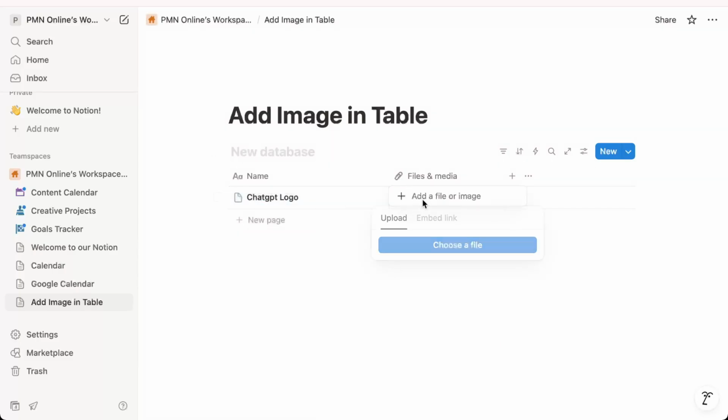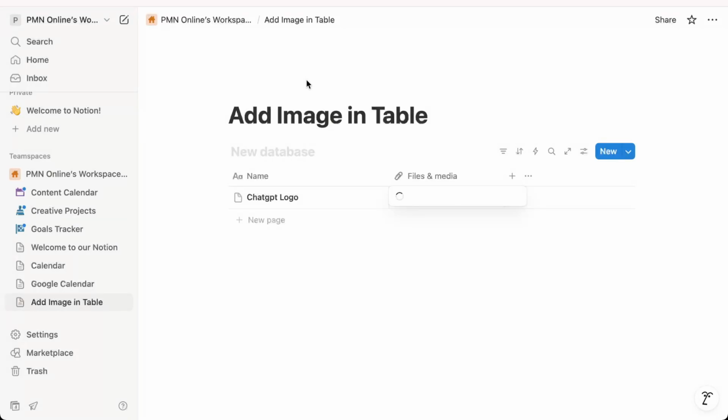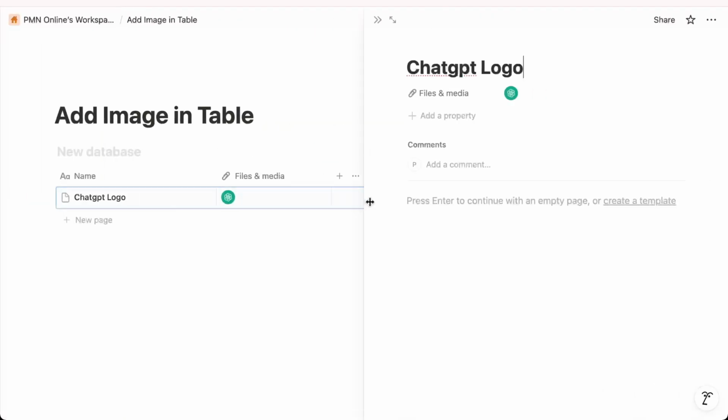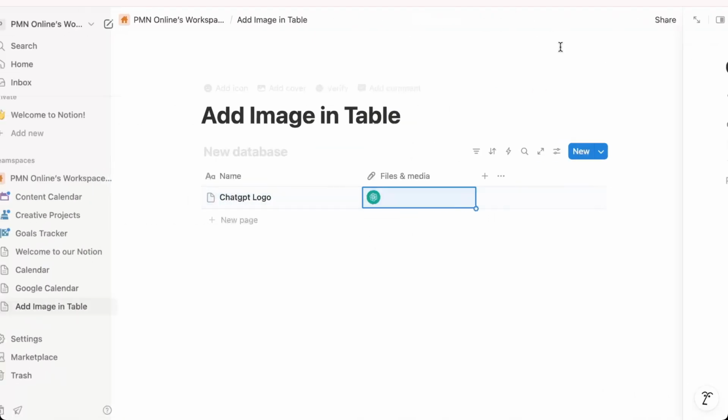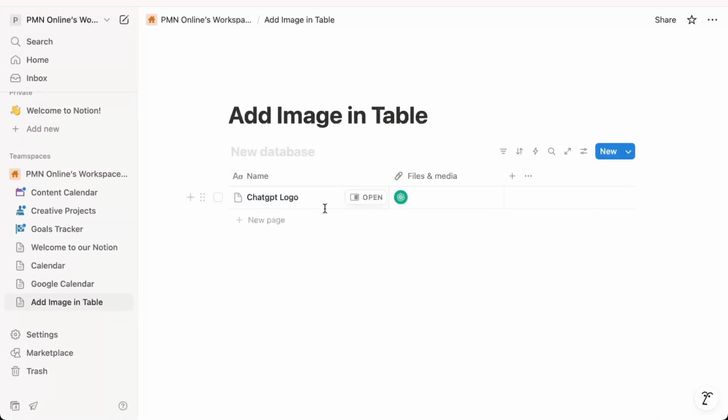Now, in the new column you created, click on a cell and choose Upload an image in Notion. You can either upload from your computer, drag and drop files, or even paste an image link from the web. Once the image is uploaded, it will display directly inside the table cell.